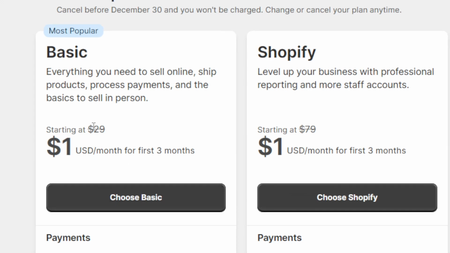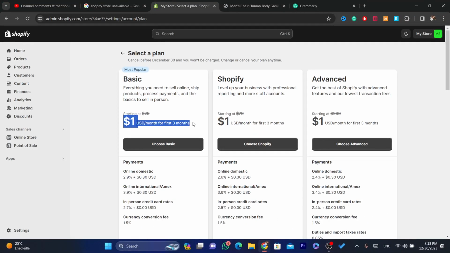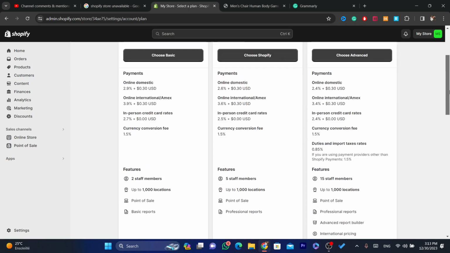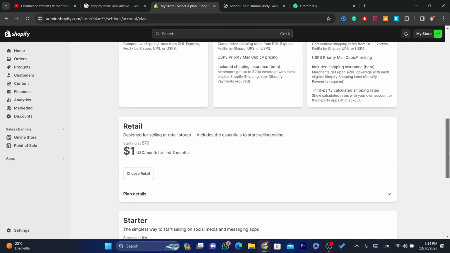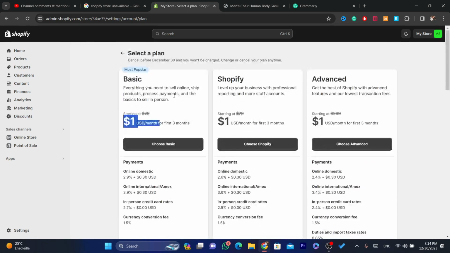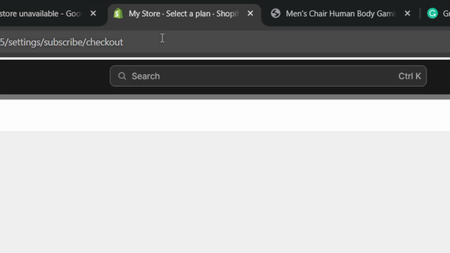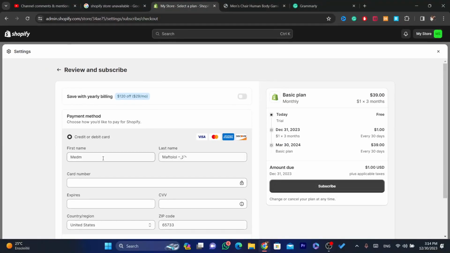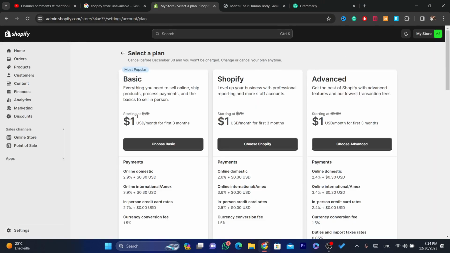Keep in mind that after 3 months, if you don't cancel the subscription, you will be charged more than $1. Of course, you will be charged like $25. Okay, now like I said, you want to go with the basic one if you are just starting out. And you want to pick the plan, then enter here your credit card information, stuff like that, and then pay that.